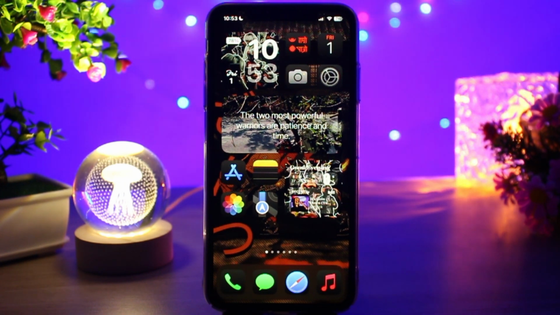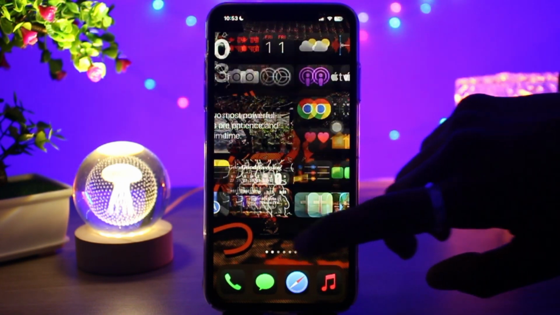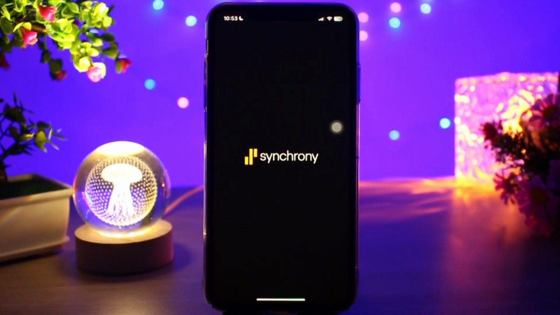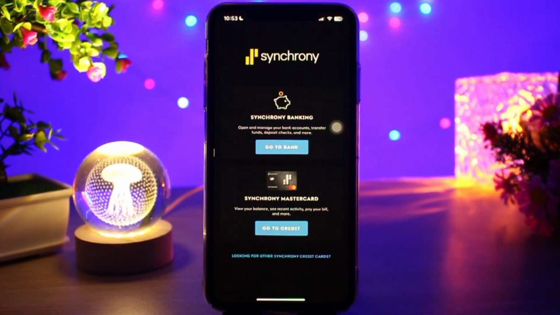In order to transfer funds on Synchrony Bank, what you need to do first is simply head over and open up your Synchrony Bank app, and then once you're inside there, what you need to do is log into your Synchrony account, and then once logged in, simply navigate to the transfer section. Then add or link the external account by entering the bank's routing and account numbers.